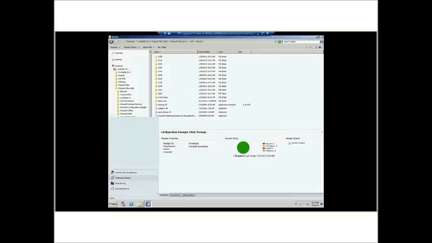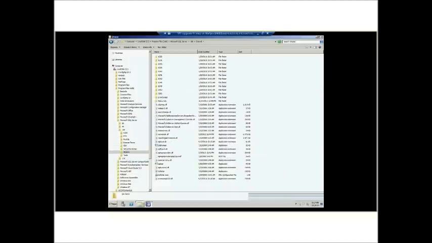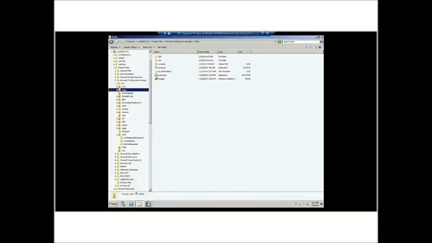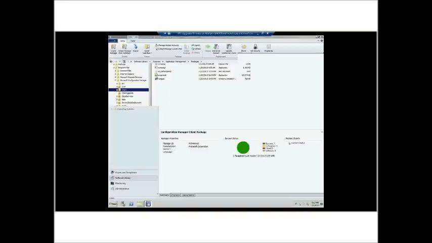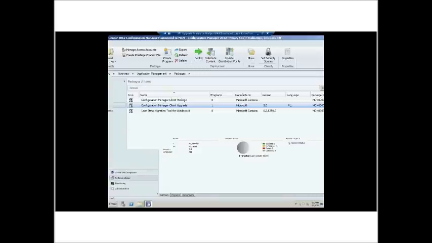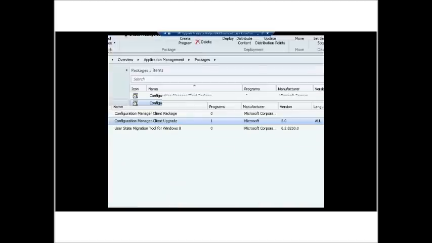What you're basically pathing that to is this location right here, which is our client. So our x86 and x64 client, you're pathing it to that location. It creates a package for you, and you see that package has one program. Now these other two packages are built into SP1.